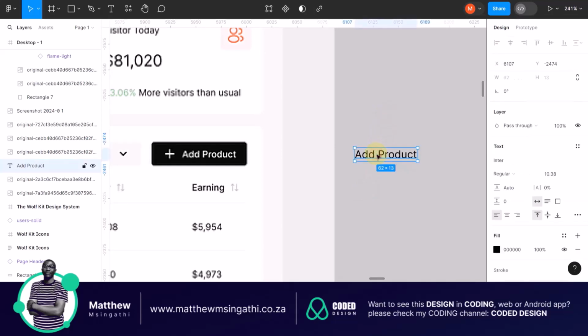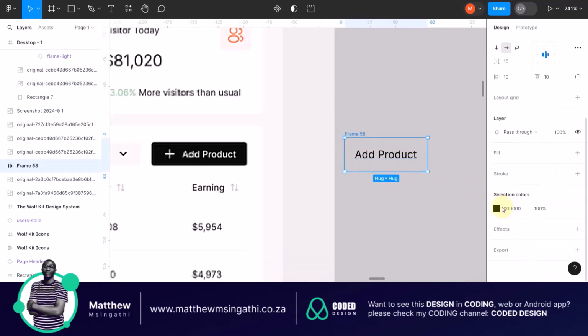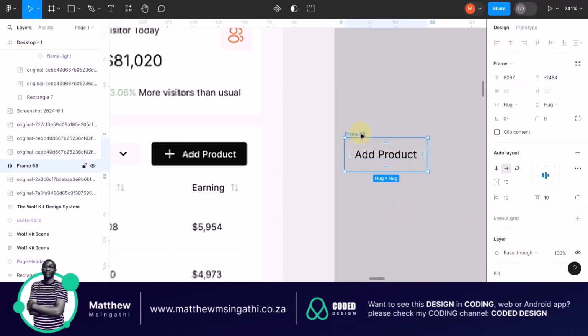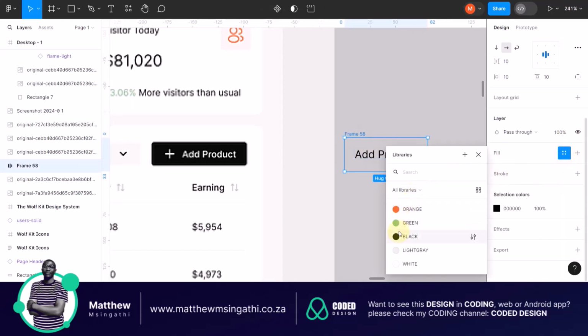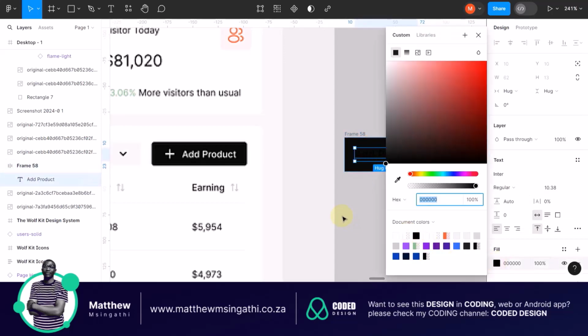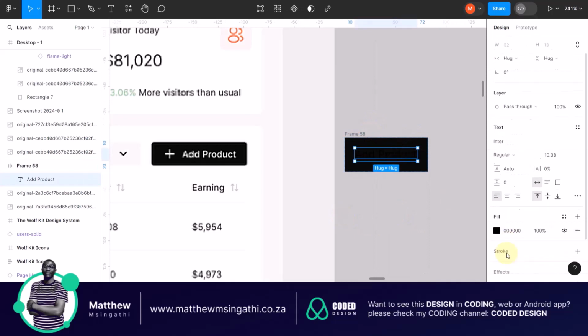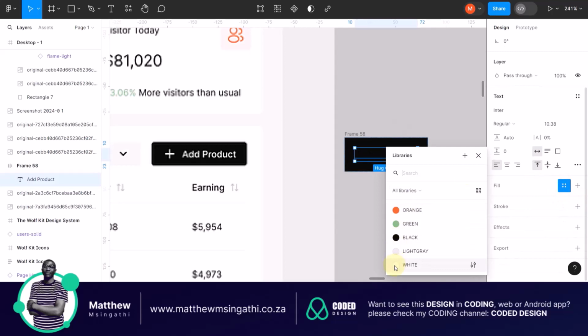Okay, you will see the power of auto layout. Shift A, create an auto layout of this, and then let's change the background color of an auto layout to black. Why has this not changed? Okay, the fill color of an auto layout to black, and this to our own white. Let me remove this and let's click our own white here.